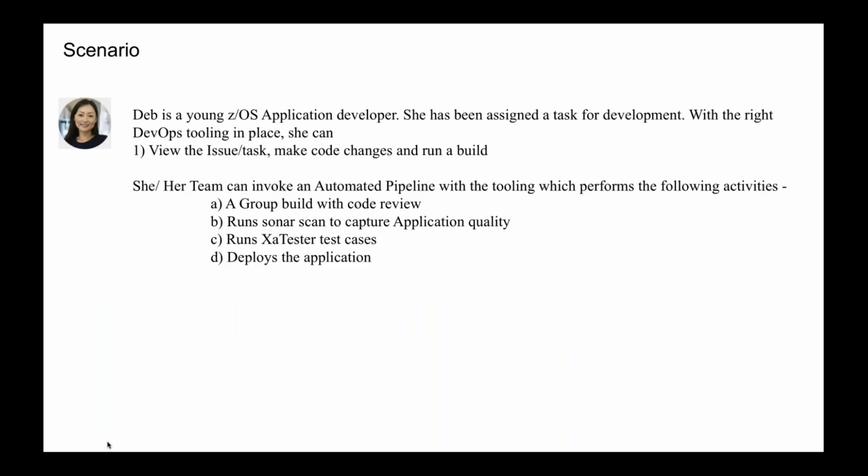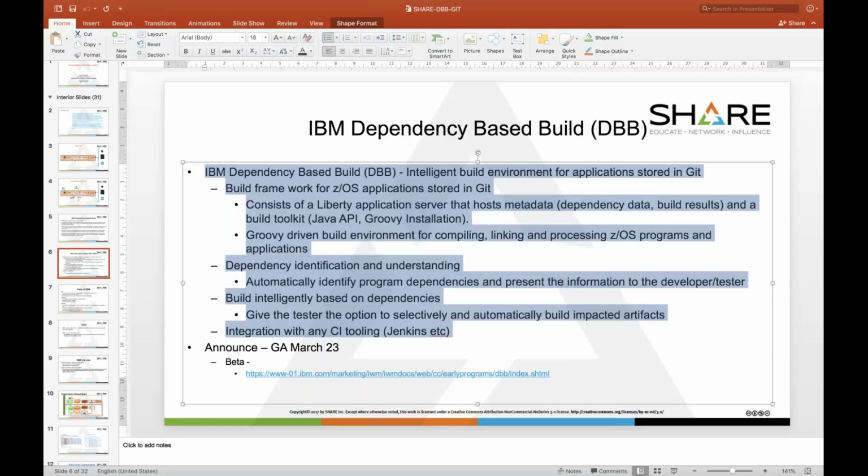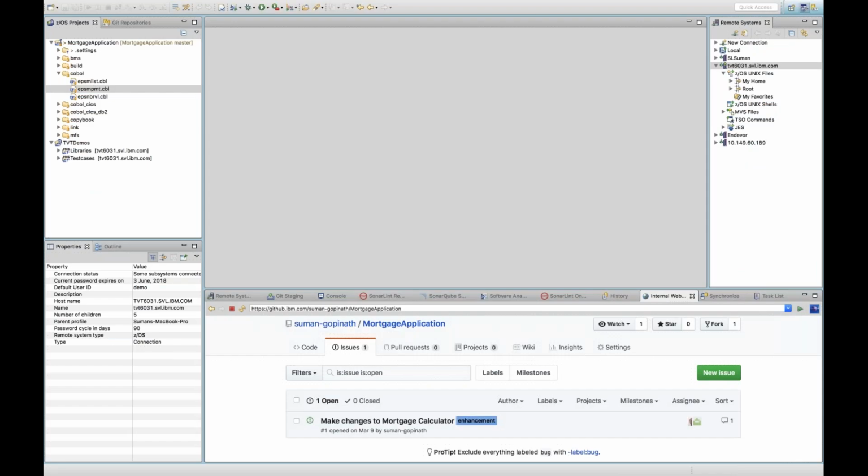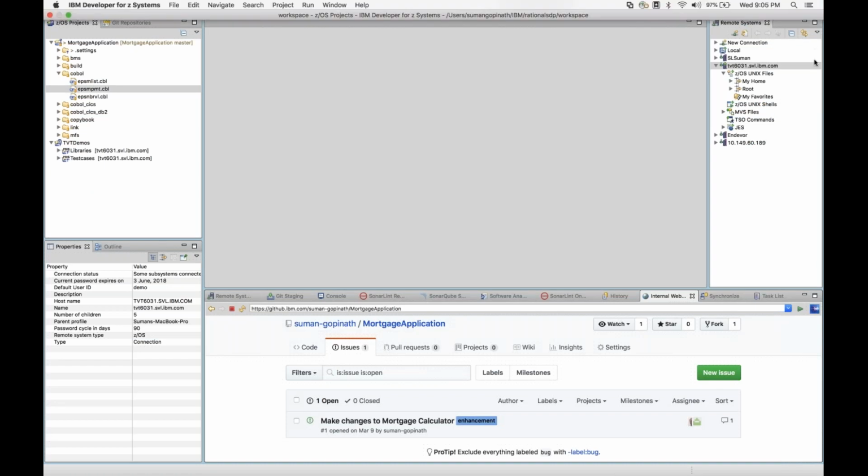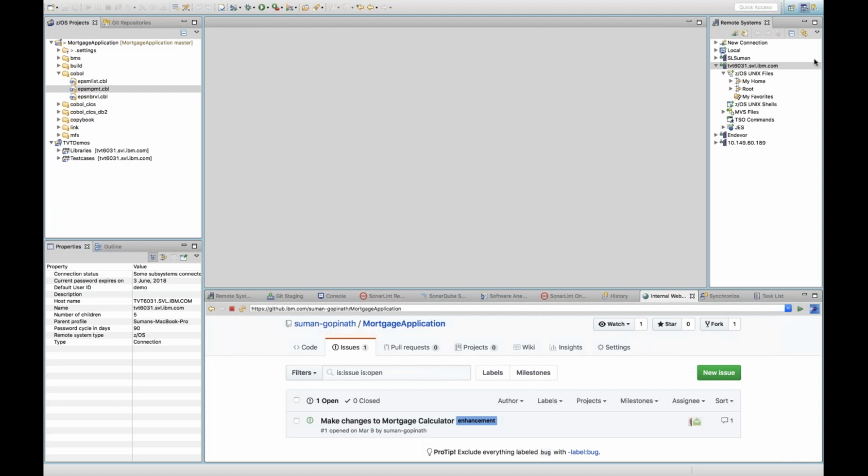So we have a demonstration that Suman's going to show, showing you the open source pipeline that allows you to do this end-to-end application deployment, allow you to do it in the same way that you're doing it with your distributed tools. So now I'll turn it over to Suman to show this demonstration of a simple application and how you can use this open source tool chain to do the same kinds of things with z/OS development that you would do in the distributed space.